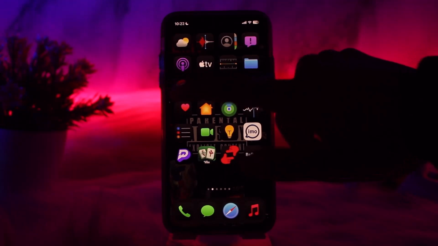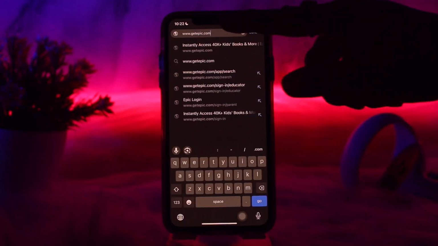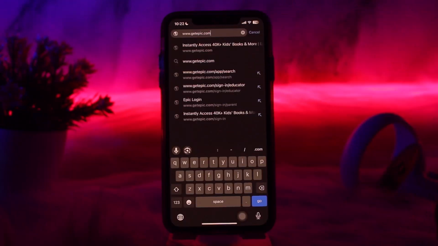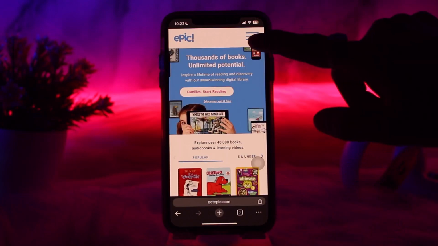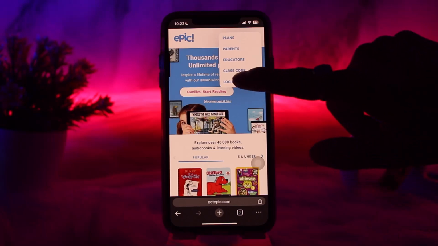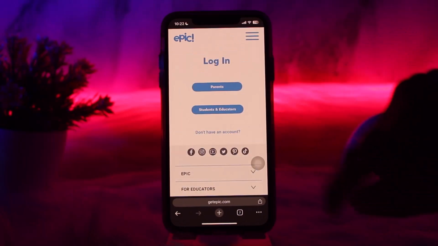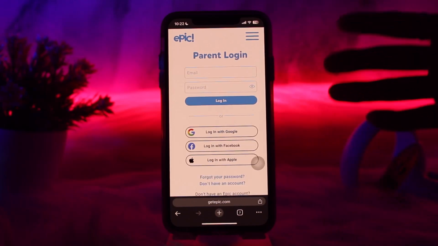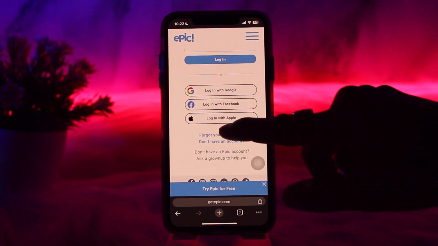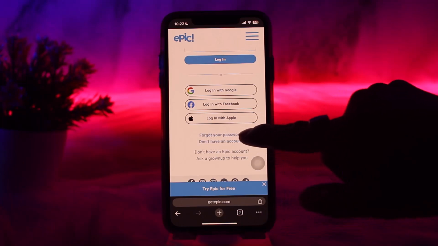What you need to do is head over and open up your browser, and then on the search bar simply type in www.getepic.com and then tap on go. Once it loads, tap on the three horizontal bars on the top, and then you'll find the option that says login. Tap on it. Now select your account as parents or as educators, and then under the login with Apple, you'll find the forgot your password option.